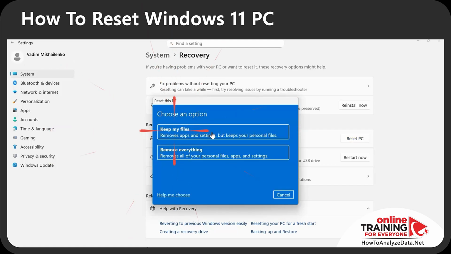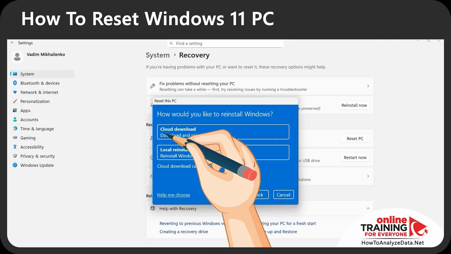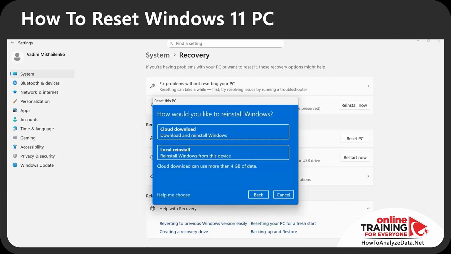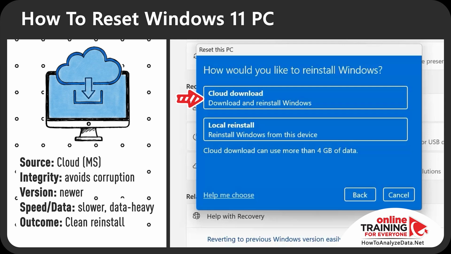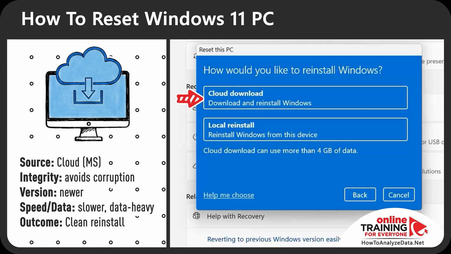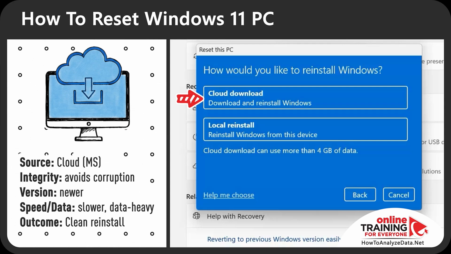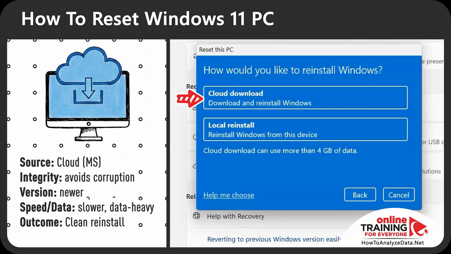I'll choose the option Keep My Files, because that's obviously your preference too. Here, you have two choices: cloud download versus local reinstall, and you need to select carefully based on your circumstances. Cloud download pulls fresh files from Microsoft over the internet, often fixing deeper corruptions and installing a more up-to-date build, but it uses more data, uses internet, and takes longer.